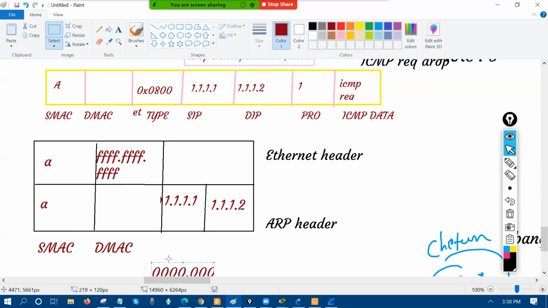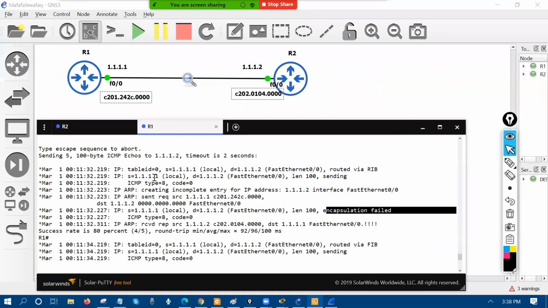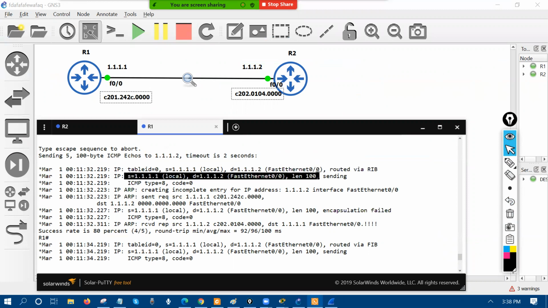That's good. So what happened? This PC1 will generate the ARP request packet. So if you see, I'm generating. This packet will drop, right? ICMP type is 8, and the code 8 is going to represent that it's an echo request packet.